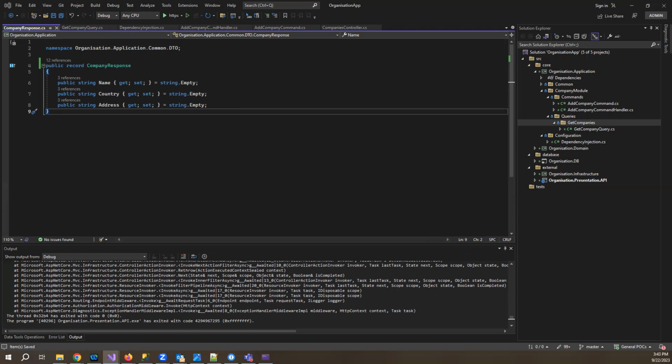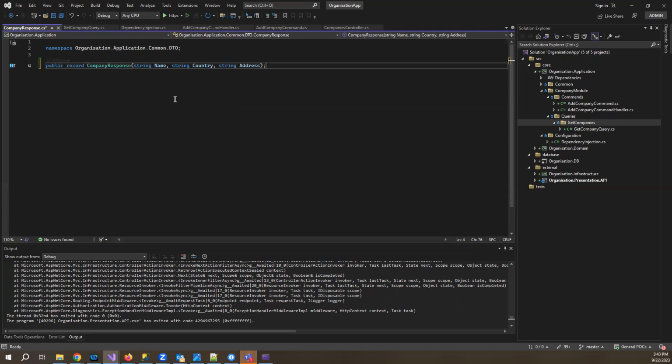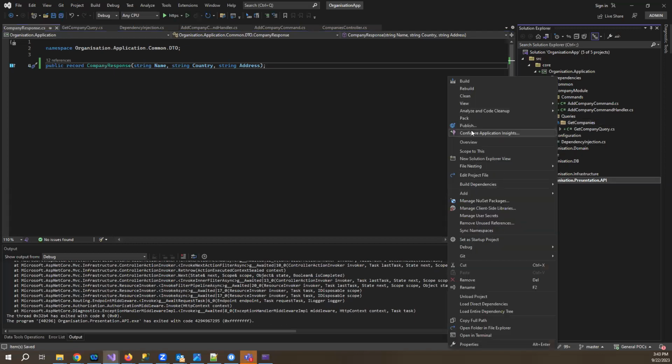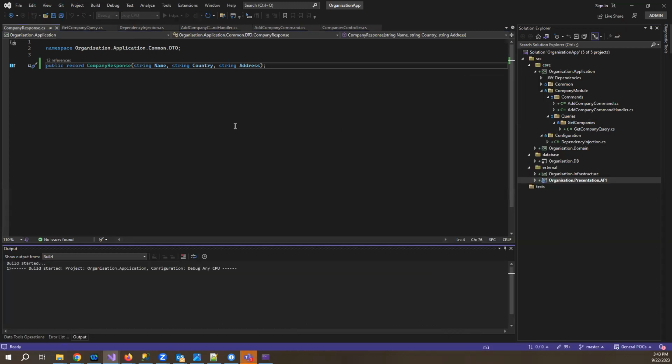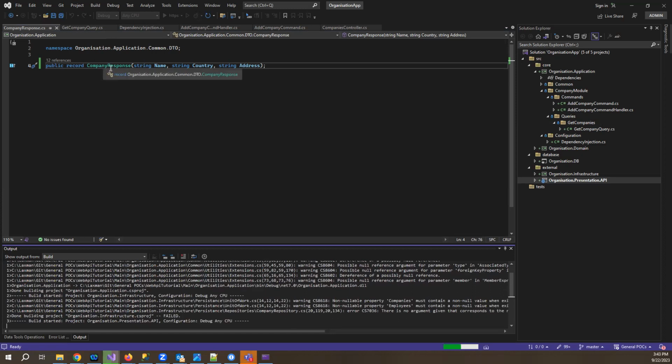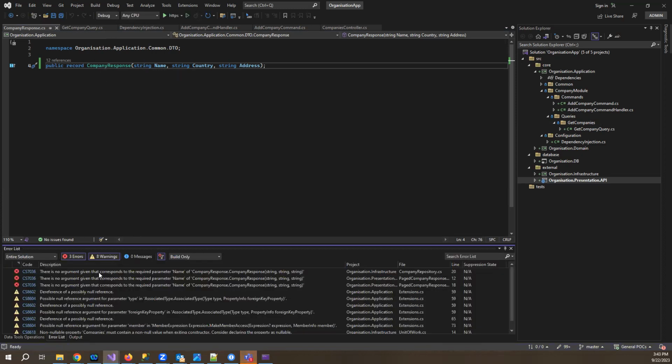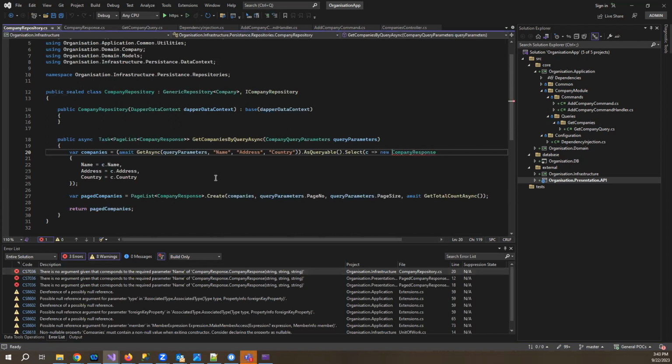Let's change this to company's query. We'll change it to a record. Let's try to build and check if there's any error somewhere. There should be, because I think we had used this as an example request in some cases. Yeah, there you go. So we will need to change this.